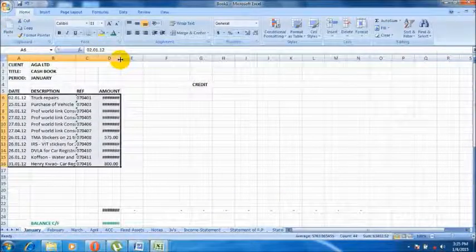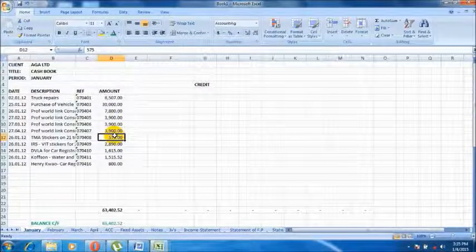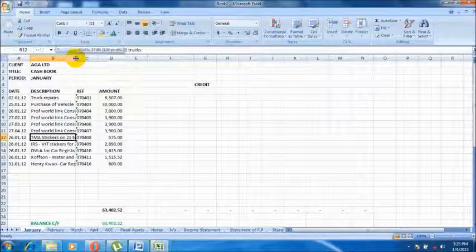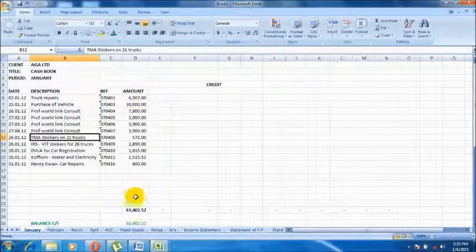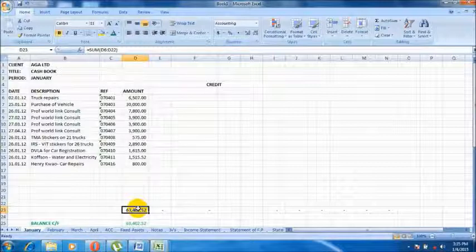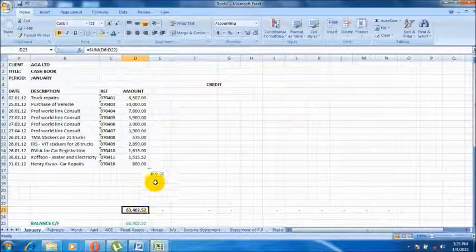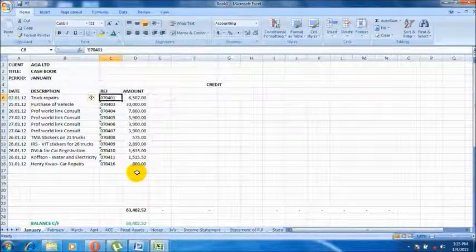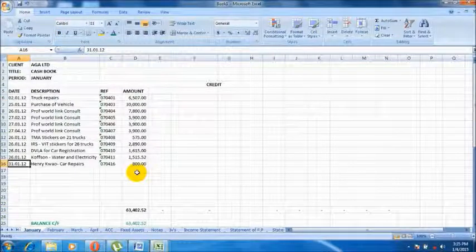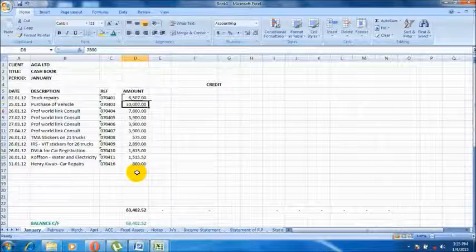Very simple. The moment I paste, you can see that the total has come immediately. The total payment for the period is 63,402.52. Everything has appeared. This is just a daily transaction that has been recorded. So we are going to now post the transactions.